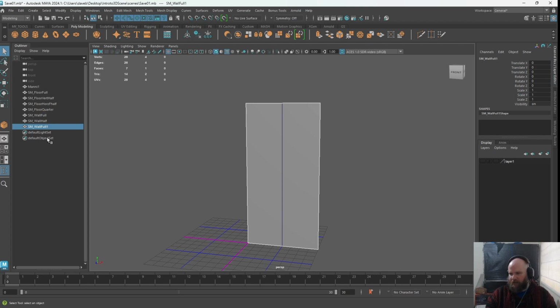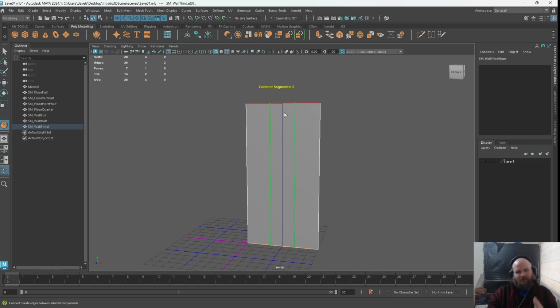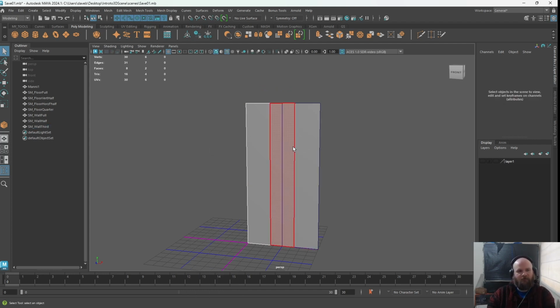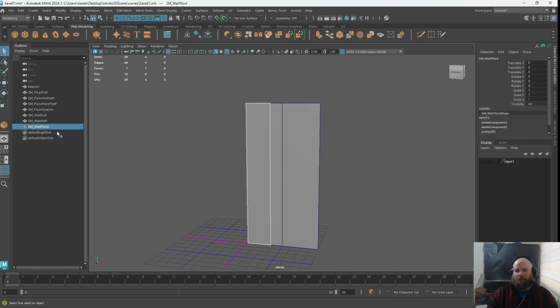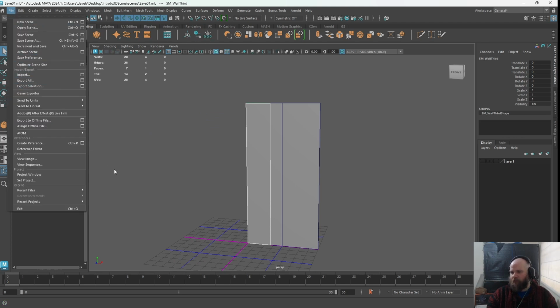So duplicate that wall. I'm going to call this third wall. No, write it out instead of using numbers. Wall third. Now this one, I am going to do the same thing. Top edge, bottom edge, mesh tools connect. This time I'm going to go one up, so I've connected 2 segments, which makes this into thirds. And I'm going to delete the 2 right hand faces. So go to face mode, delete that one, and there we go. So I've got my thirds wall. Delete history, freeze transformation. Oh, make sure I get the name for that.